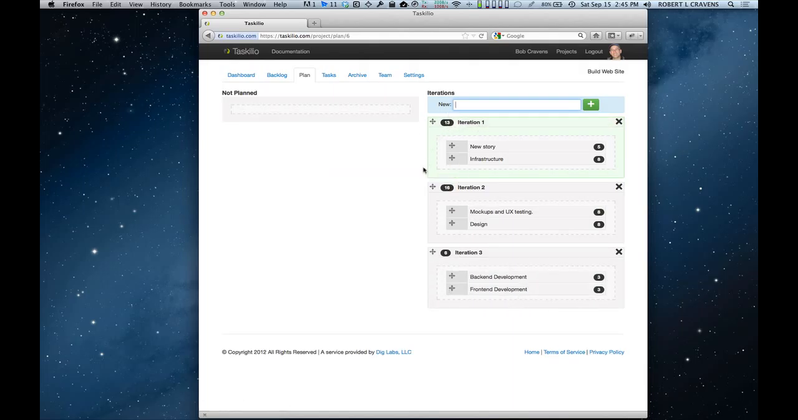You can see iteration 1 has a hint of green. That's to set it off so that you know that it's been started. It's a good agile principle that once an iteration has been started, we try not to mess with the scope of that iteration.